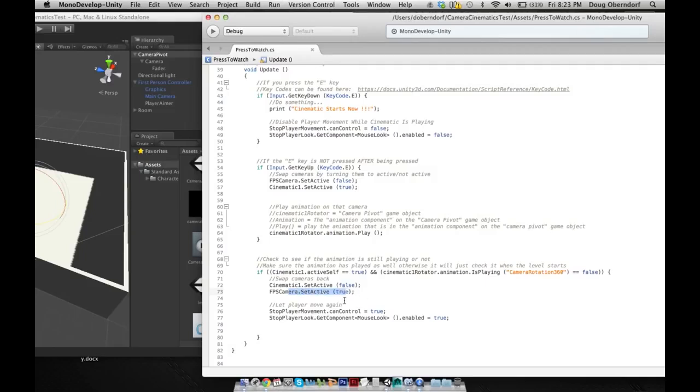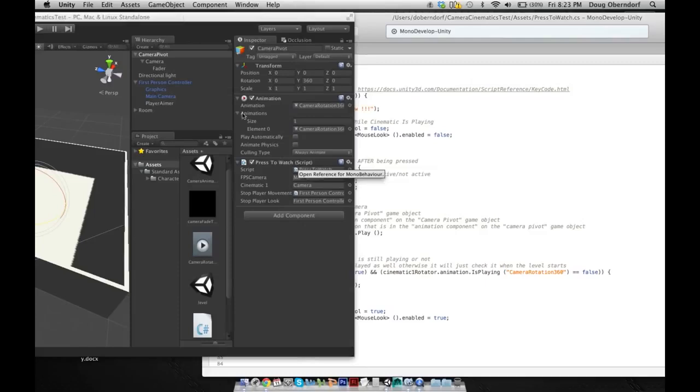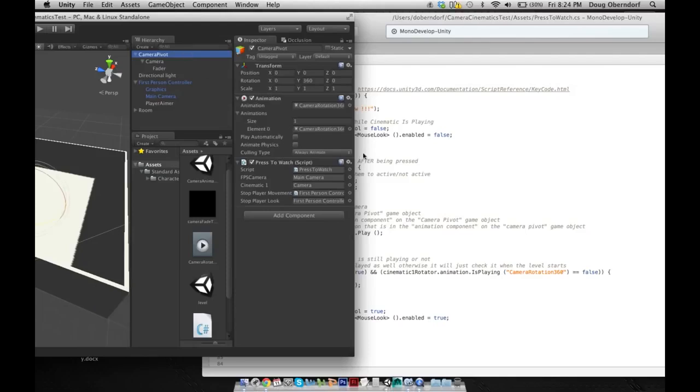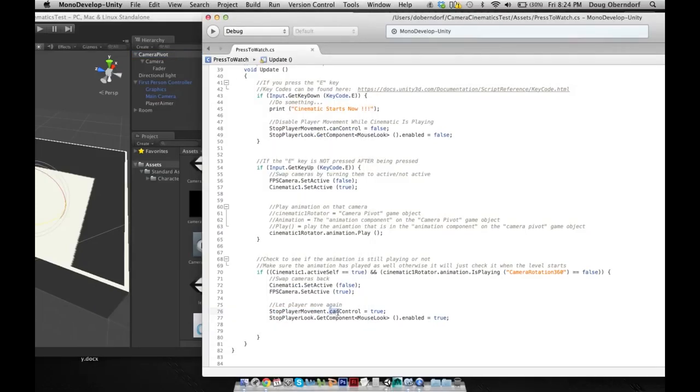and then of course we're stuck in our spot. We can't move. So we have to set these variables back to true as well. So again, we're going to dive back into the first person controller. We're going to dive back into the, what was it called again? Dive back into the character motor. And we're going to dive back into that can control variable and set it to true.